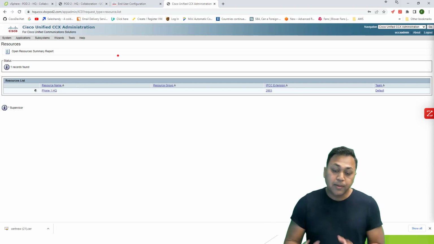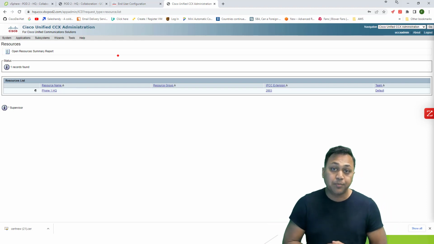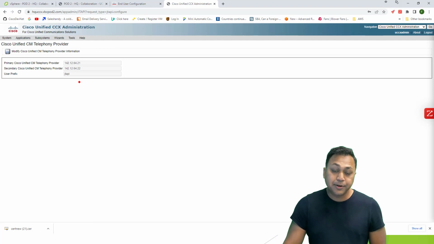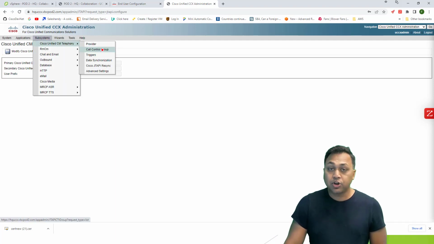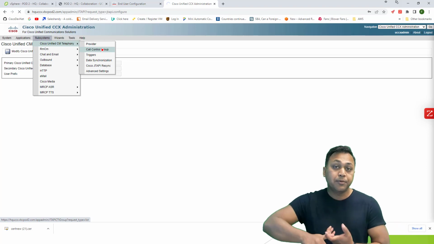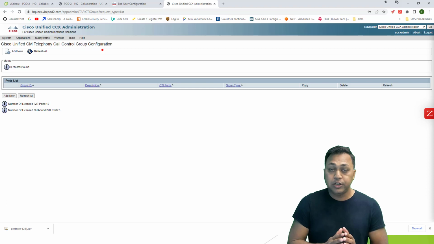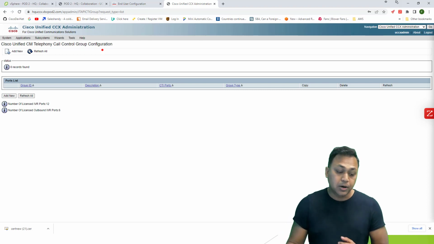Now, remember UCCX communicates with the Call Manager using CTI ports, which are the logical channel. So in your subsystem, we already configured the provider, which is basically the IP address of the Call Manager that it's going to be pointing to. The next step is to create a call control group. There are two types of call control group, inbound and outbound. You must create a call control group for either type, depending on whether it is for outbound only or inbound as well.